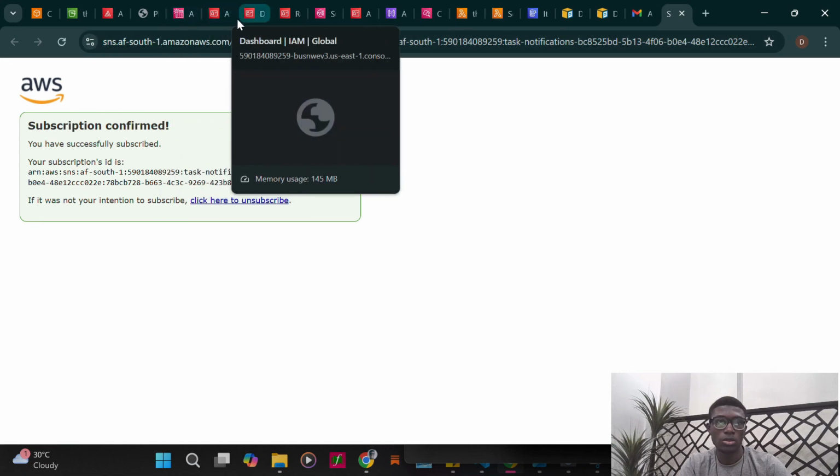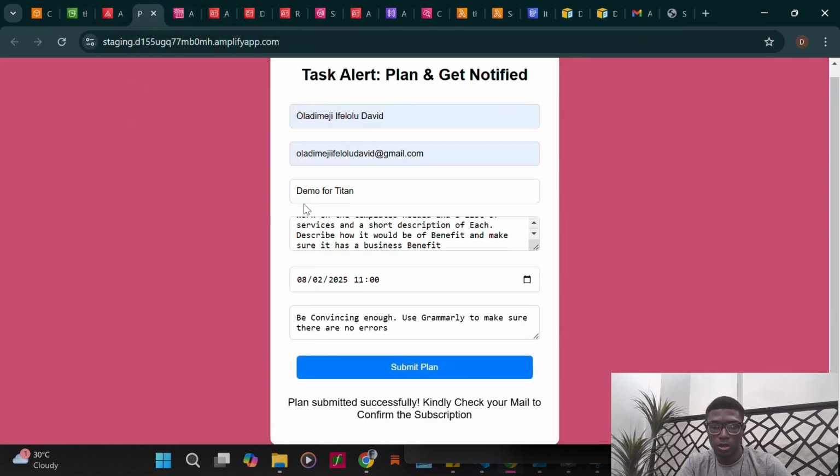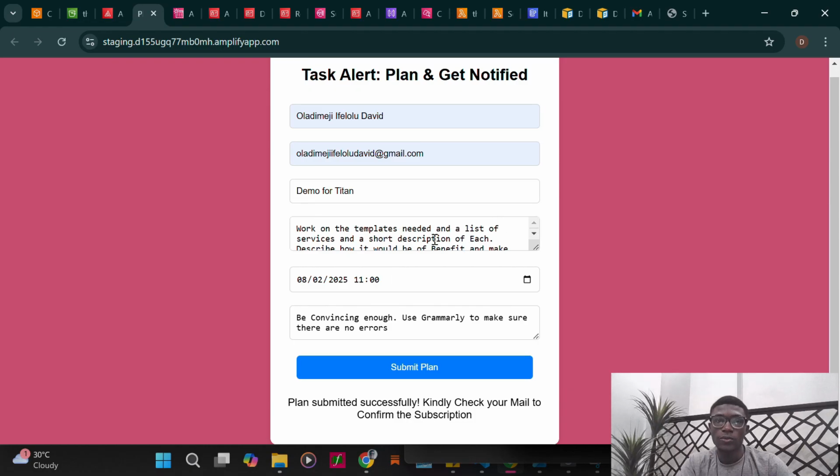So I'll wait till 11 o'clock. Maybe I'll just cut this part away. But yeah, one of my major goals is designing serverless. I believe serverless is where the world is going now.